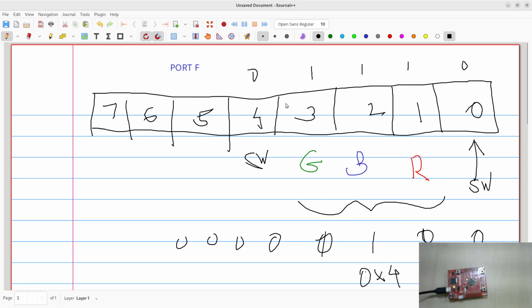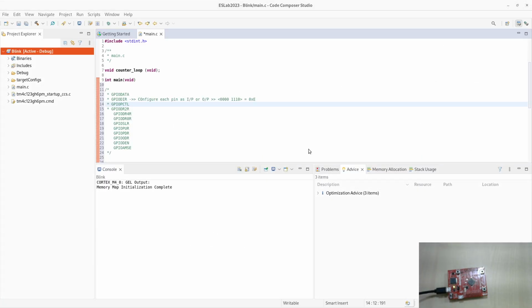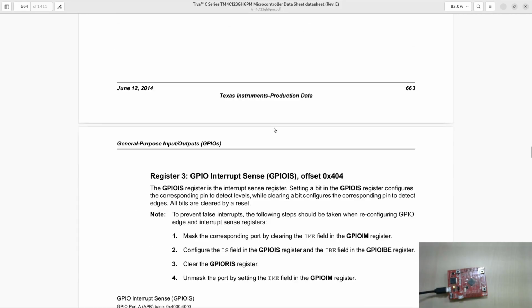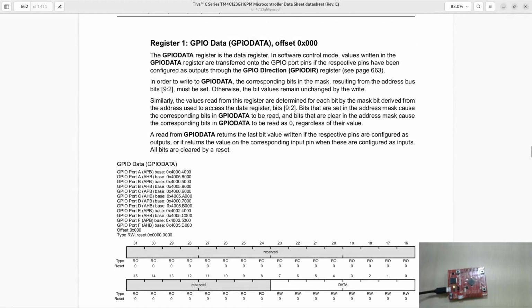Okay, so what is the value that we need to write? This value turns out to be hex key. So this is going to be the value that we need to write, and that is hex key. So we are done with GPIO DIR. Let's look at the subsequent registers.